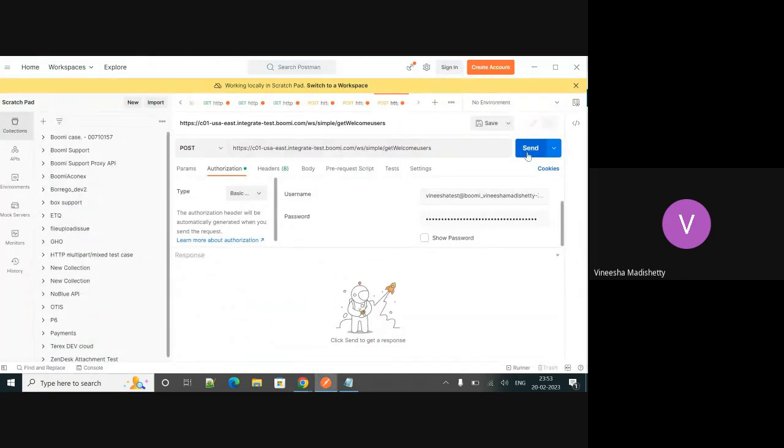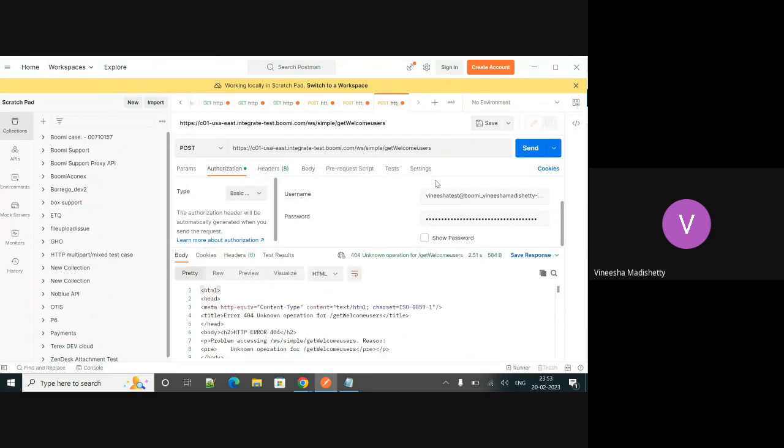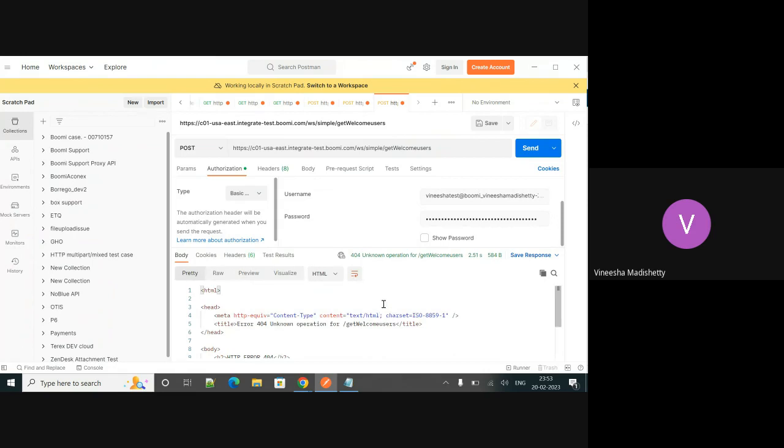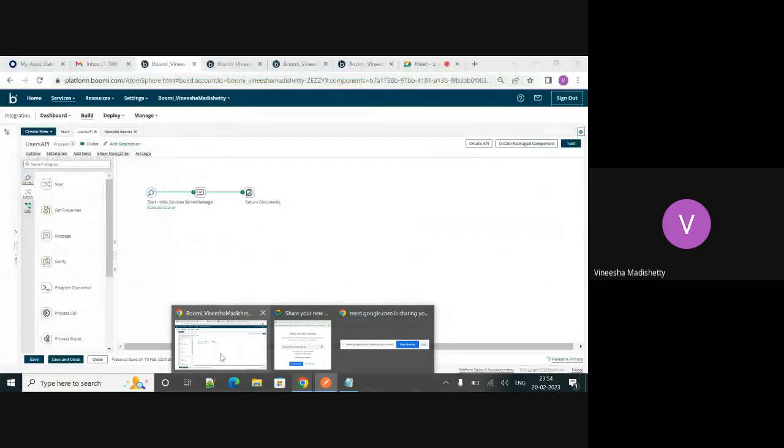So currently when I try to test it, as you see, we are running into a 404 error. So let me quickly walk you through the steps we need to verify in order to fix this 404 error code. So let me go back to my Boomi screen.